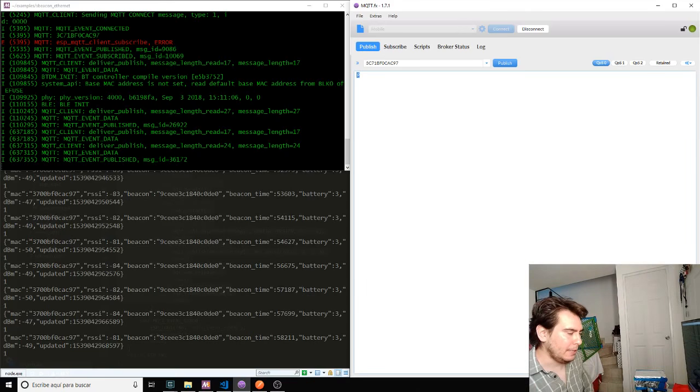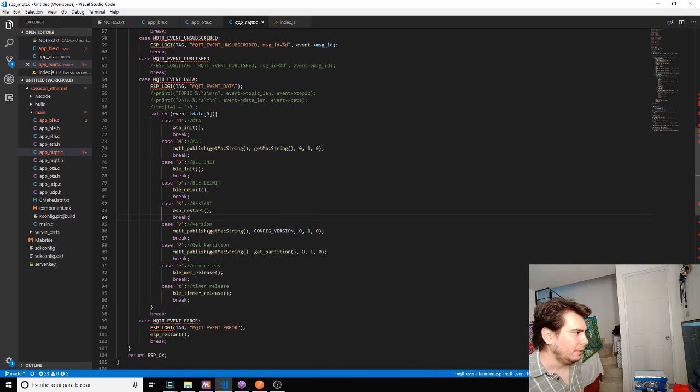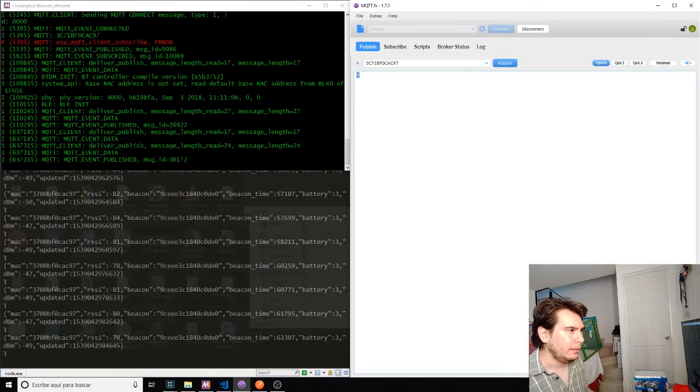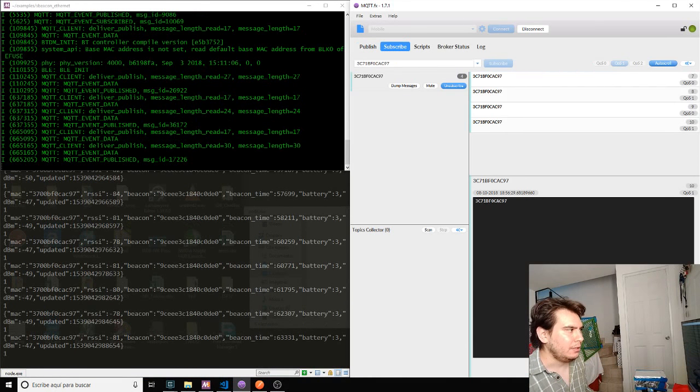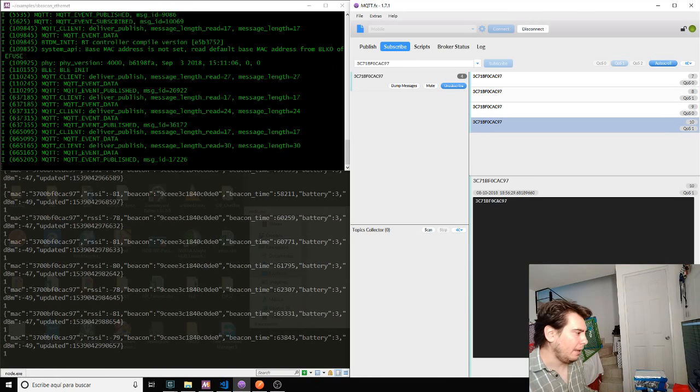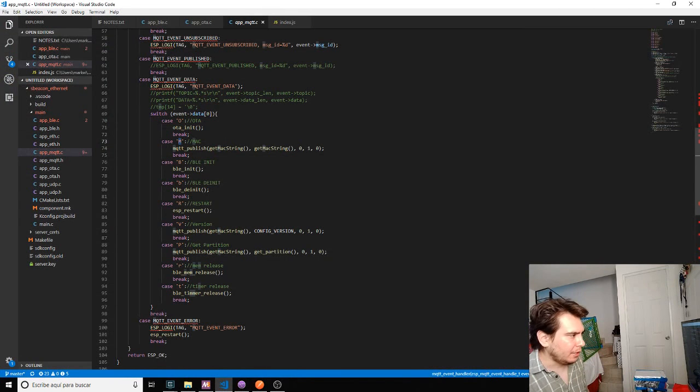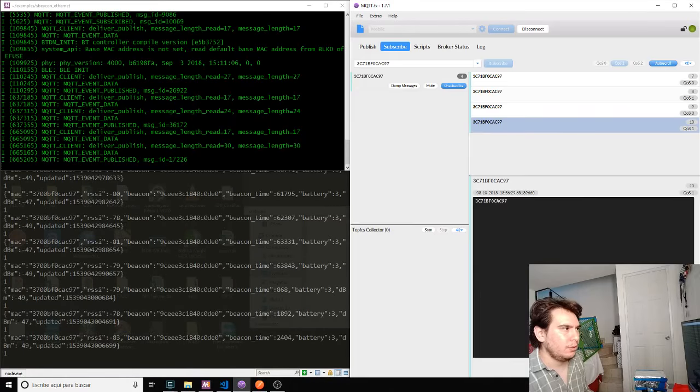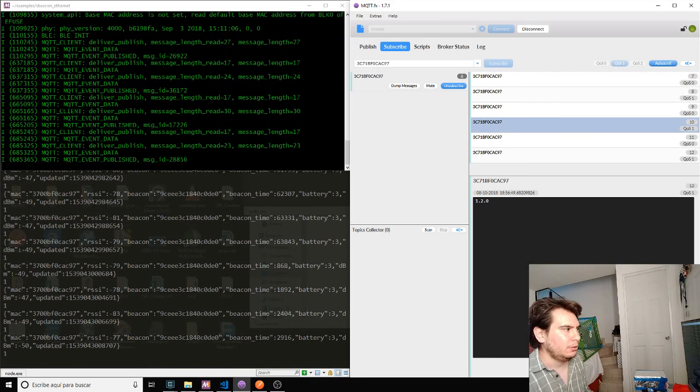I can ask for, let me just see my list of commands. If I send M, it will return the MAC address. Yeah, it's working. What else? Restart, version of the build, get partition, memory release, time release, start Bluetooth, start OTA. Let me just show you the version. So it's telling me back that my sensor is running firmware 1.2.0.